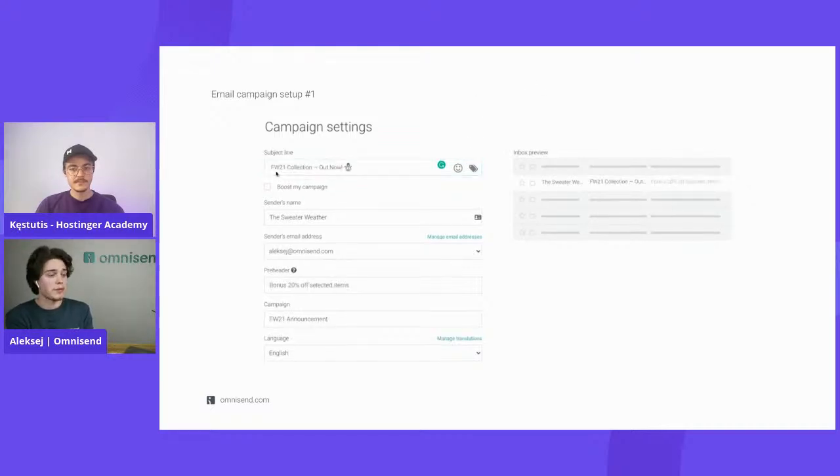So we're going to fill all of this out, and it's going to look something like this. So I'm saying fall winter 21 collection out now, email newsletter about a new collection release announcement. And I also included a pre-header, bonus 20% off selected items. So if people are not sure if this collection is worth checking out, they see that there's also 20% off selected items. Let me check out this email and see what those products are. I might be interested in those.